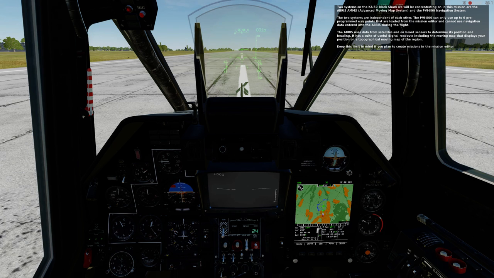Two systems on the K-850 Black Shark we will be concentrating on in this mission are the ABRIS AMMS, or Advanced Moving Map System, and the PVI 800 Navigation System. The two systems are independent of each other. The PVI 800 can only use up to 6 pre-programmed waypoints that are loaded from the mission editor and cannot use navigation data entered into the ABRIS during the flight.